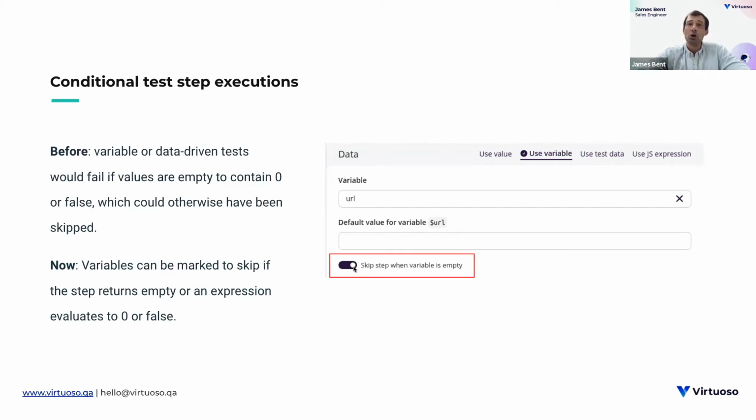Now we give you the option to skip the step if the variable is empty or if the test data is empty, which means that your test will continue even if an option isn't available or a variable isn't set. So it just ensures that your executions continue even when using different scenarios, which could have variable data, some of which may be 0 or false or empty. So just ensuring that you can scale your executions further when using variable or test data.